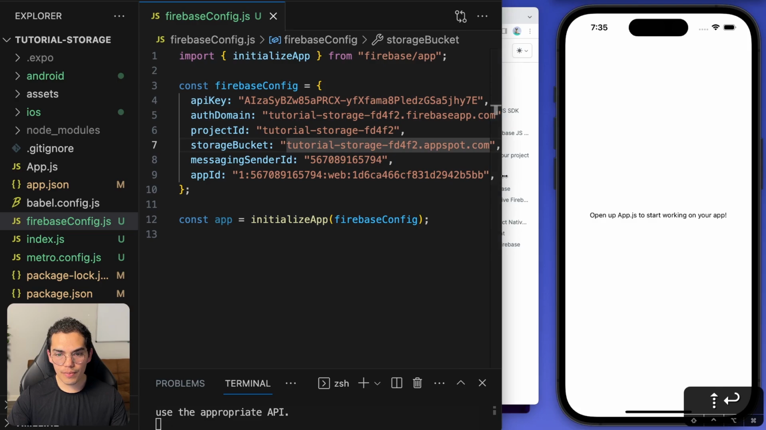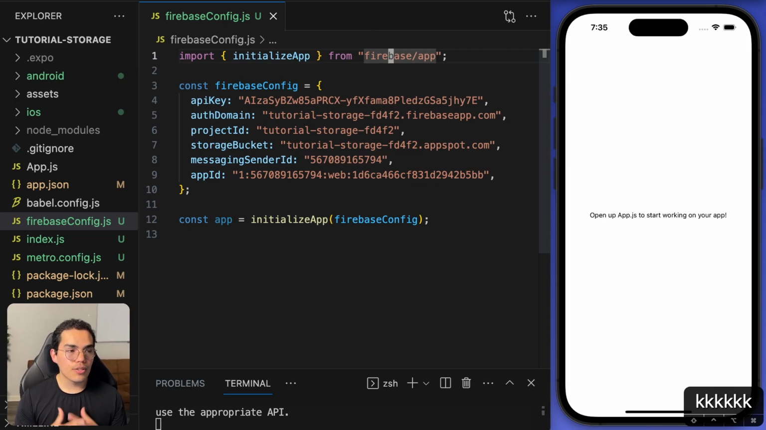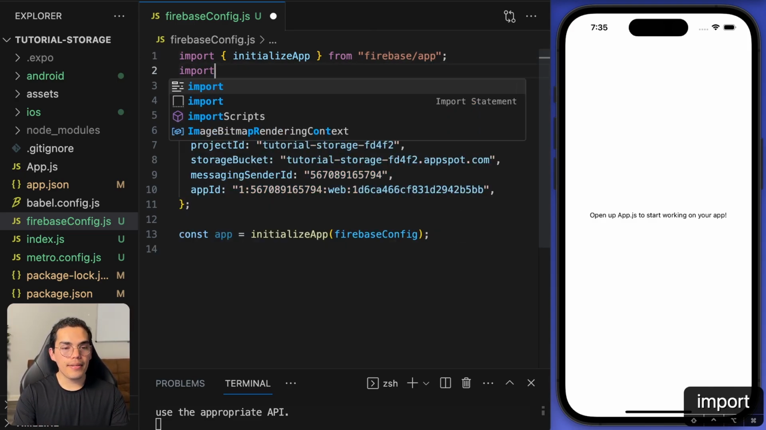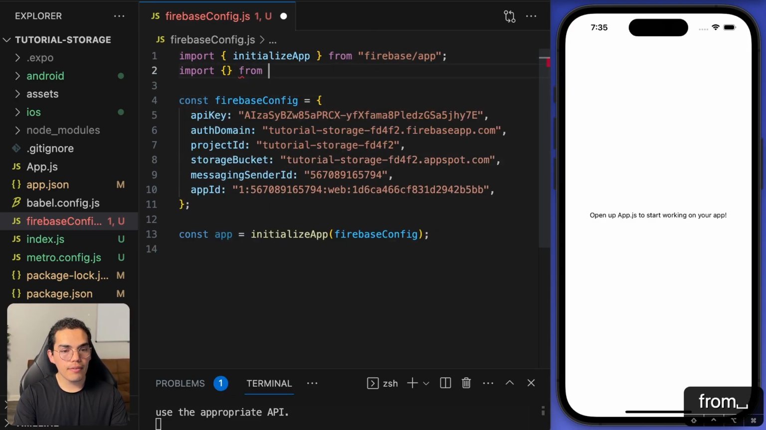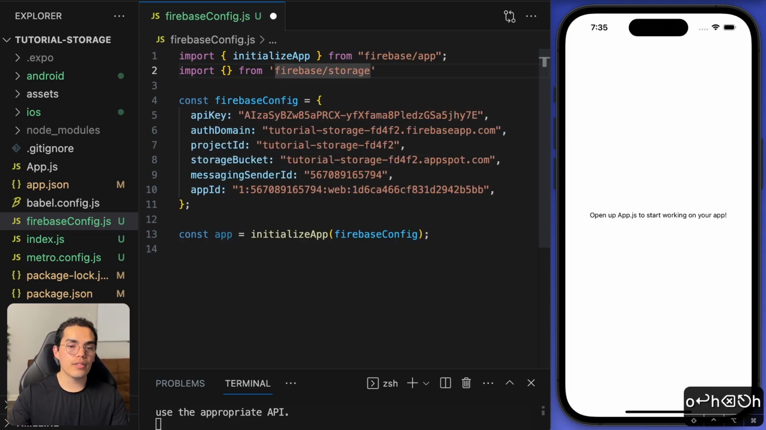So I'm going to make this a little bigger so we have some space. And now we're gonna be using storage, right? So let's import something from Firebase Storage. Because we install Firebase, we can access all these from the dependency. And now here we can say get storage, which is a function that is going to allow us to instantiate the reference to our storage on Firebase.